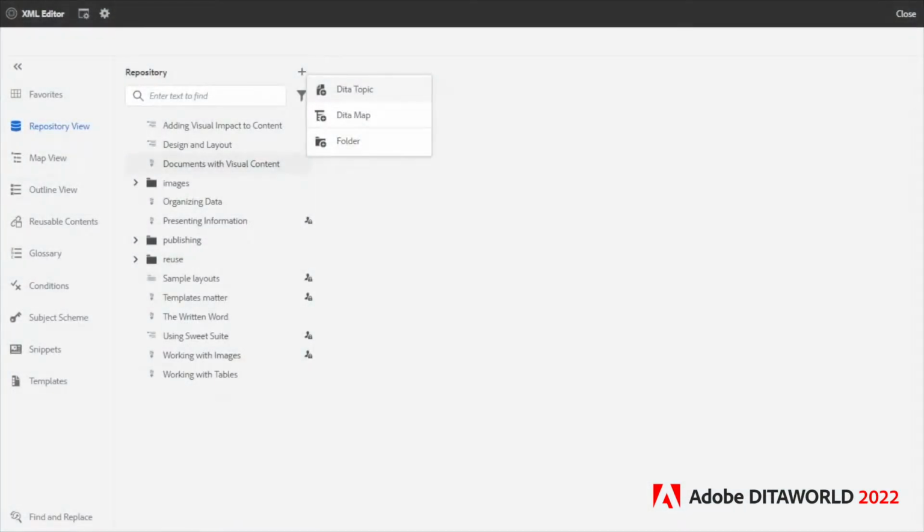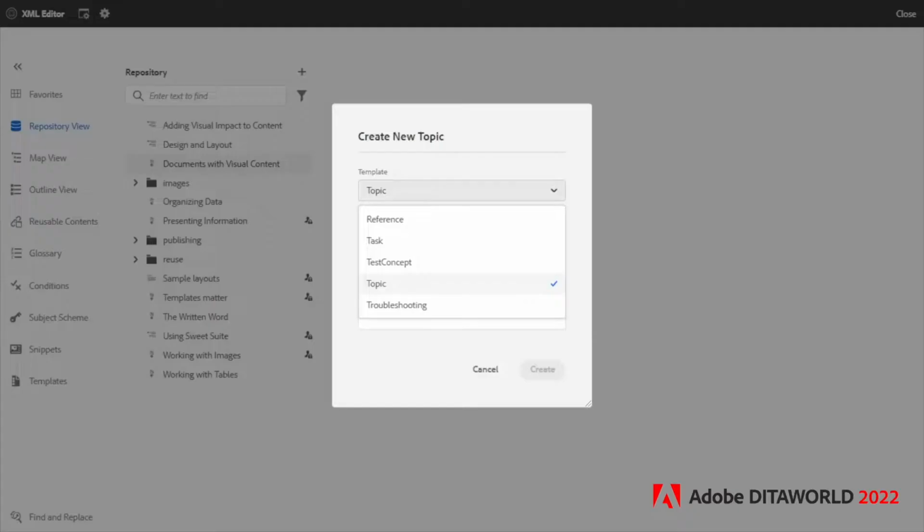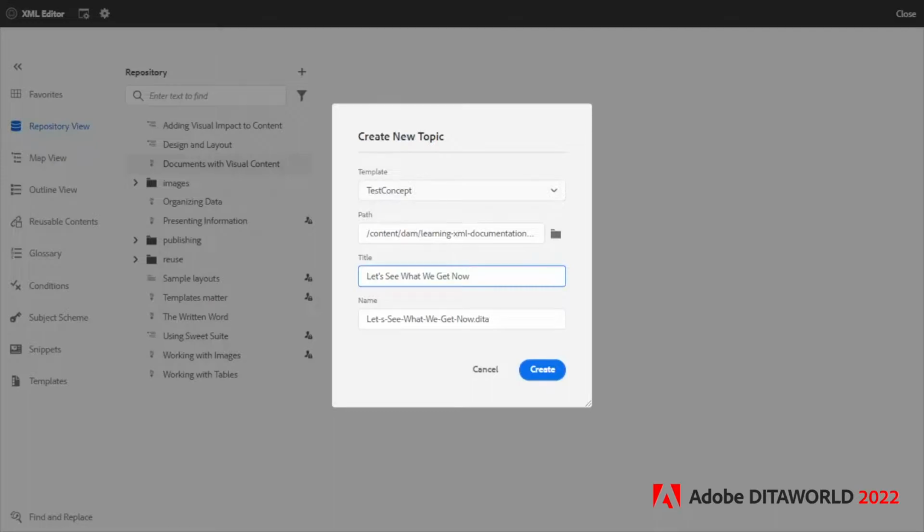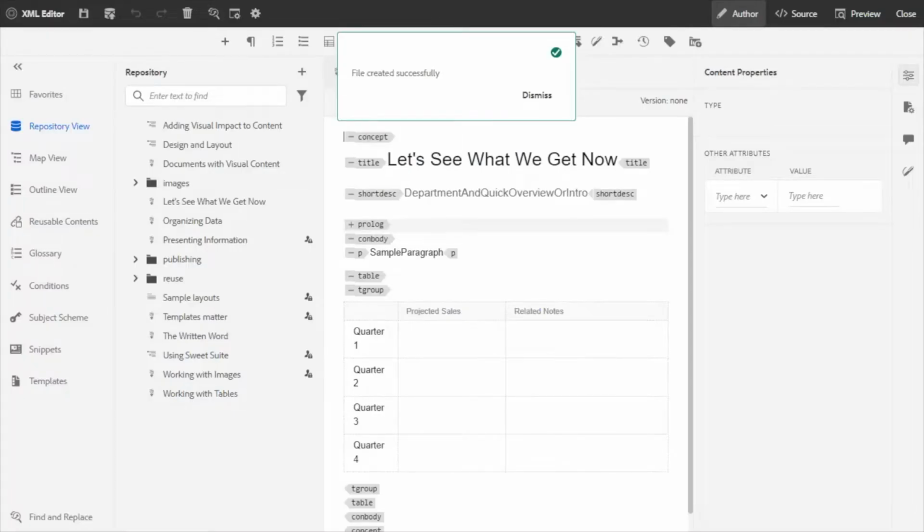Let's go see the impact. Back in the repository, +, DITA topic, the same way you generally create any new DITA topic. This is where it gets interesting. I now see that restricted list of the 5 choices. One of them is the test concept, so I select it. Then I finish populating the dialog and click Create. Let's see what we get. We get a pre-populated file that's created successfully.